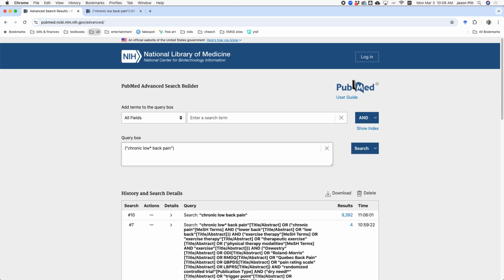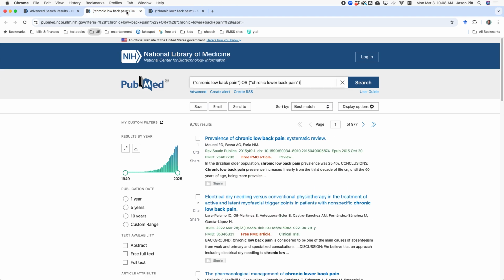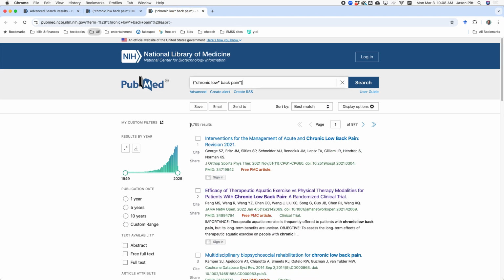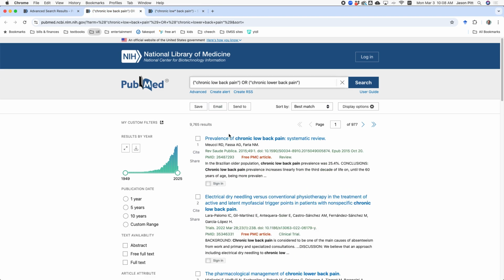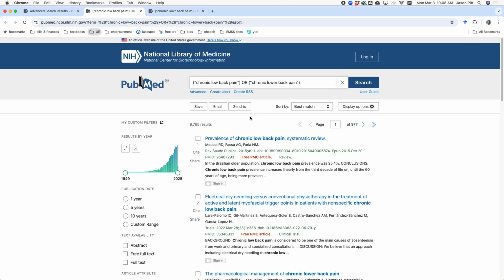But let's put an asterisk at the end of low. And so what this will look for is chronic low and anything there. It could be low, it could be lower, doesn't matter. Right, we search that. Oh, look at that. Same exact number of results. I know the top ones are different, but I'm telling you, it's going to be the same. It's the same articles, they're just displayed in a different order.